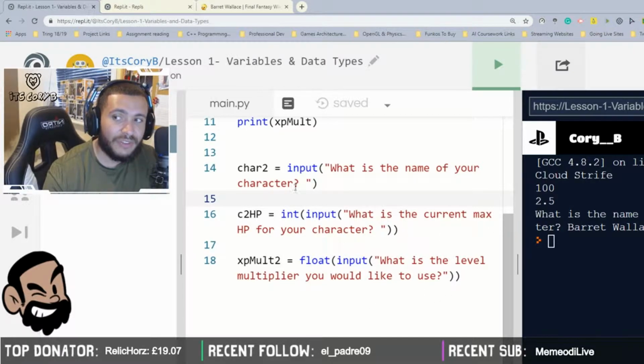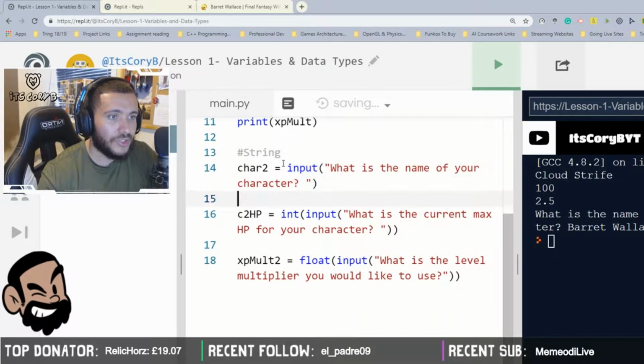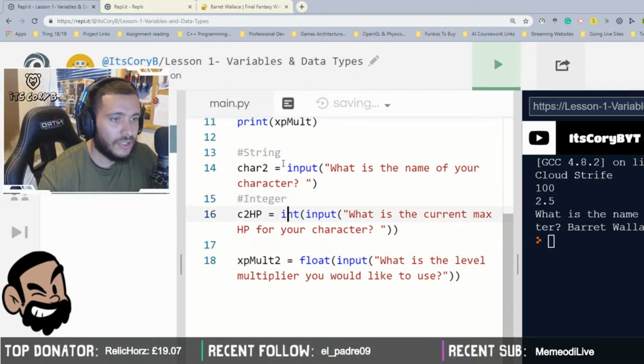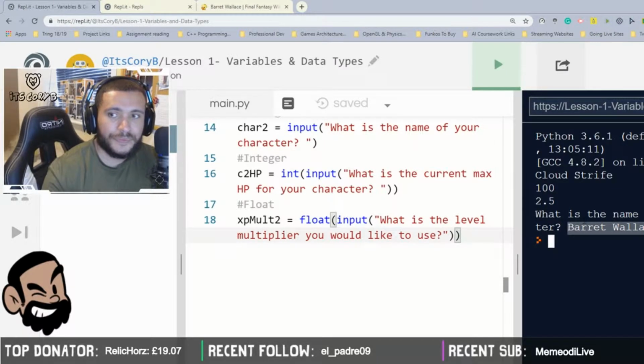So we've got 3 different variables here that we're taking, all have different data types. So I'm just gonna put those on top. String, integer, and float. Now, if we run this, it's gonna allow us to enter our data, but it's gonna be a slight problem.